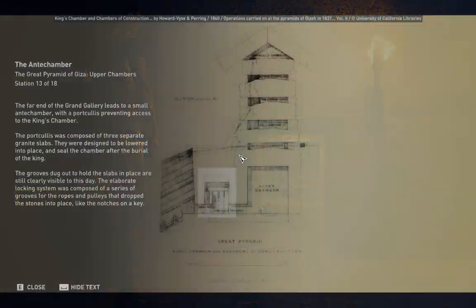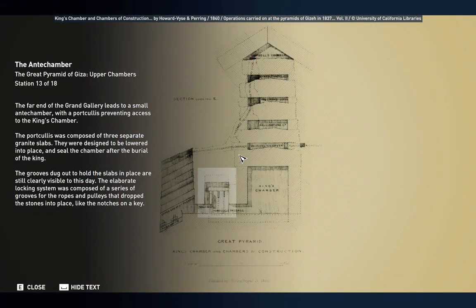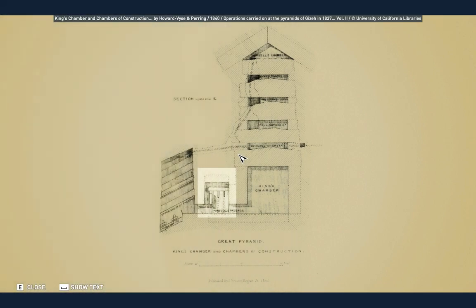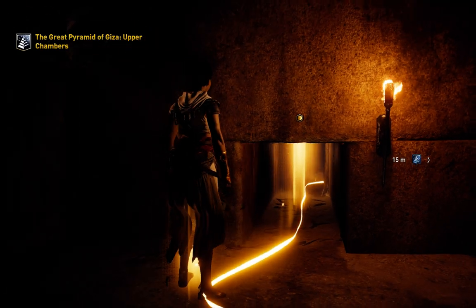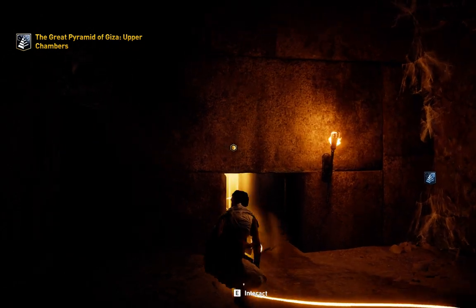The far end of the grand gallery leads to a small antechamber with a portcullis, preventing access to the king's chamber. The portcullis was composed of three separate granite slabs. They were designed to be lowered into place and seal the chamber after the burial of the king. The grooves dug out to hold the slabs in place are still clearly visible to this day. The elaborate locking system was composed of a series of grooves for the ropes and pulleys that dropped the stones into place like the notches on a key.